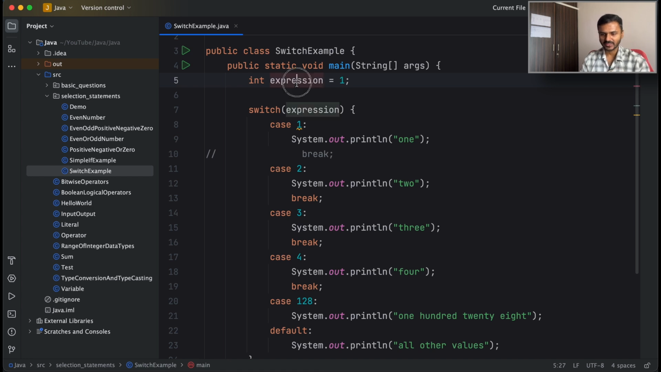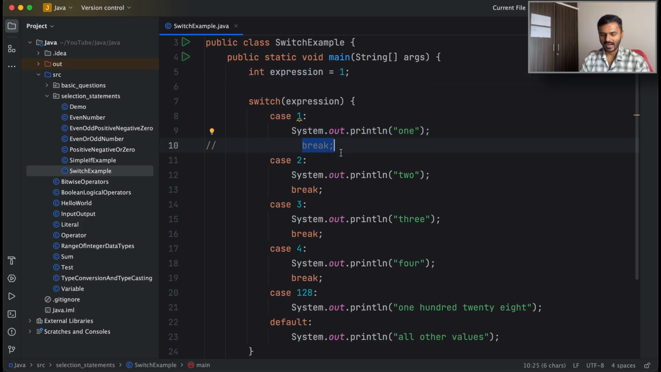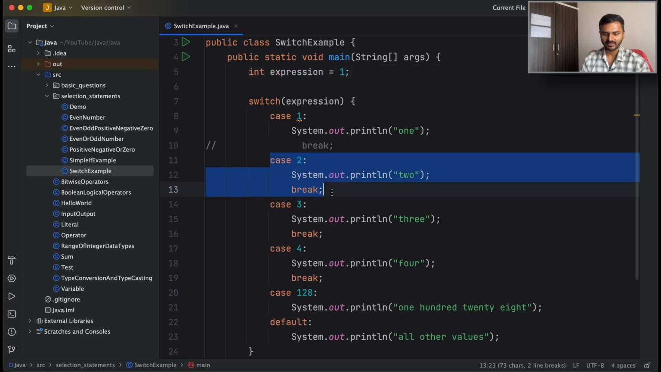So the value of expression is 1. Now it will say switch expression. So switch 1, which means it will encounter case 1, which matches the value of expression, and it will print 1. But there's no break keyword, right? And the statement that immediately follows case 1 is case 2. But expression does not match 2. So this will not be executed.